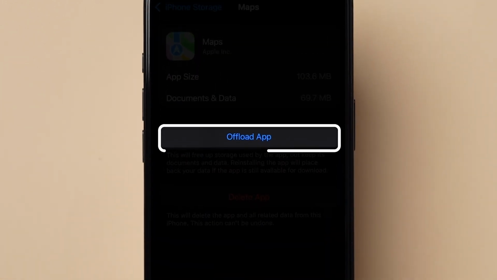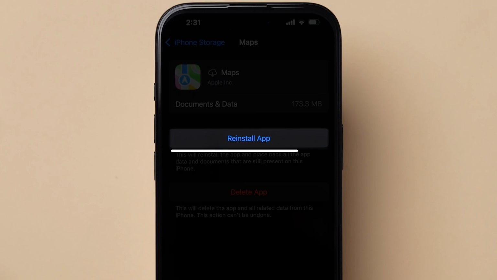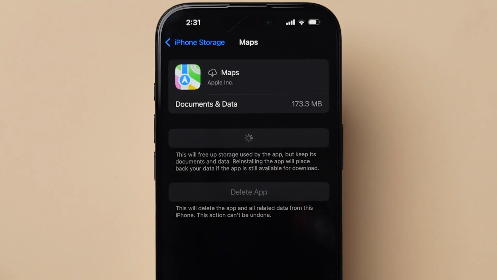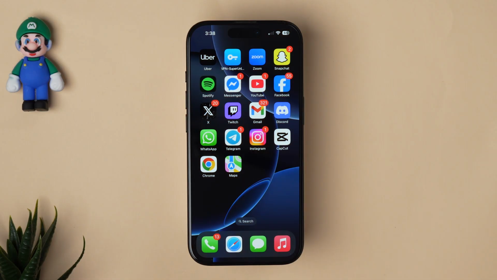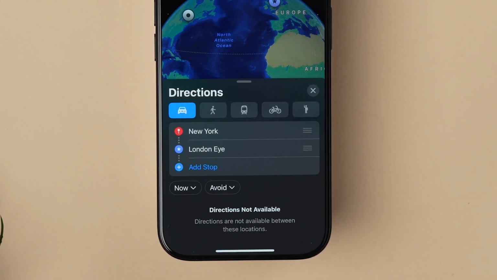Here, tap Offload App. And again, tap on Offload App. Now, tap on Reinstall App. Once it's done, open Apple Maps and check if the direction issue is resolved. If it is still not working, let's try.